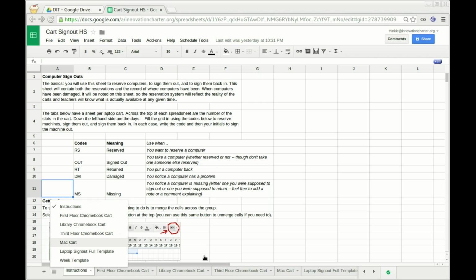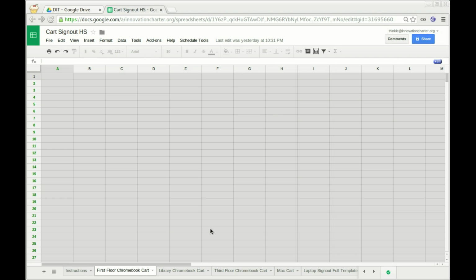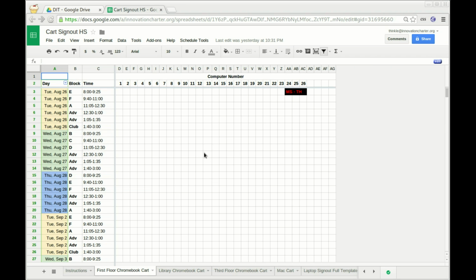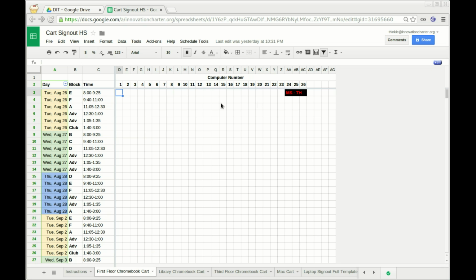So let's say for now I want to reserve the first floor Chromebook cart for block B next Tuesday. So I moved to first floor Chromebook cart, and here are the blocks. I can see block B doesn't meet on Tuesday. Let's say it's block E on Tuesday. There's block E. I can see that machines 24 through 26 are missing, so I can't sign those out.